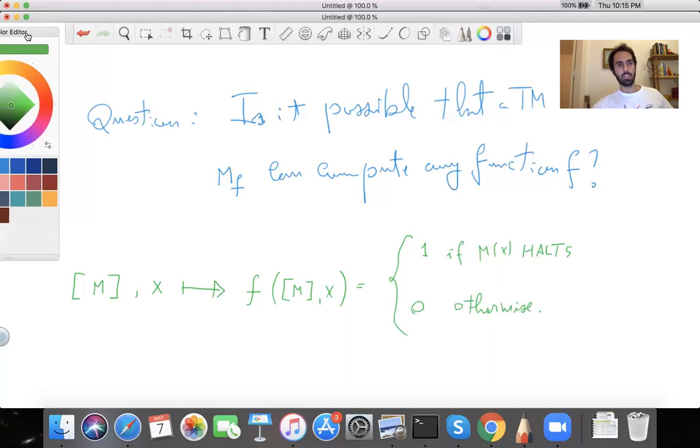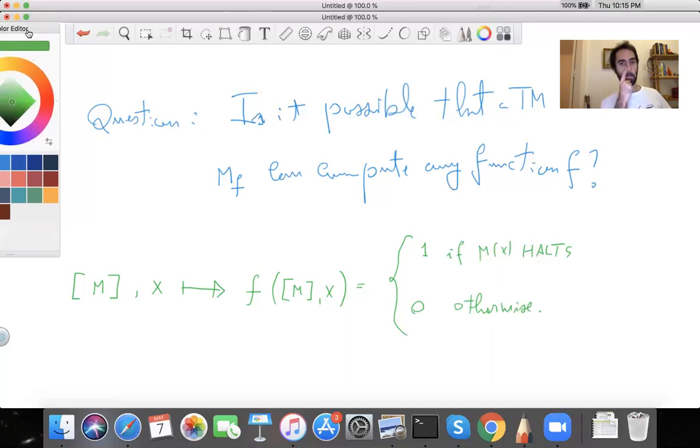So what this says is that this is a function, right? It takes two numbers and it gives me either 0 or 1. And it's 1 if the Turing machine M associated to this number applied to input x stops. So if the computation halts at some point, and it's 0 otherwise.